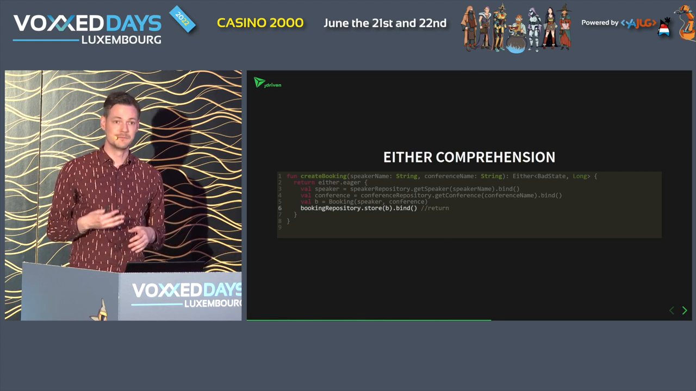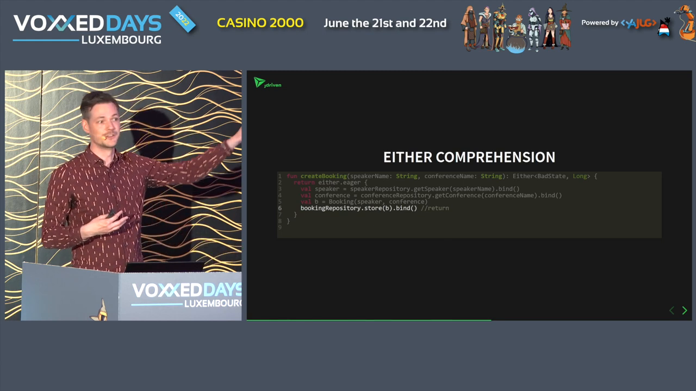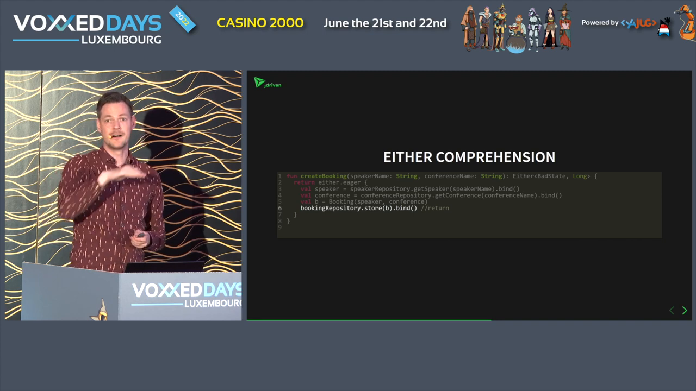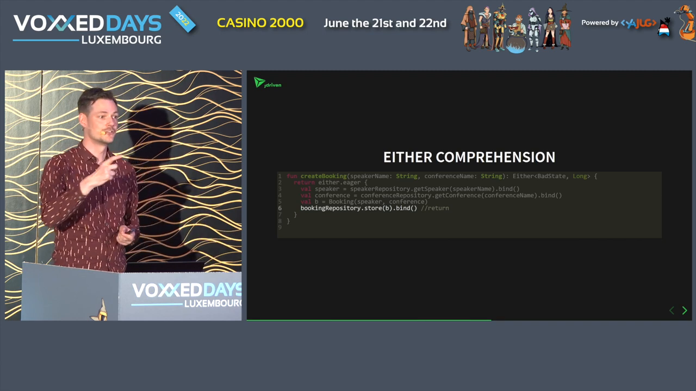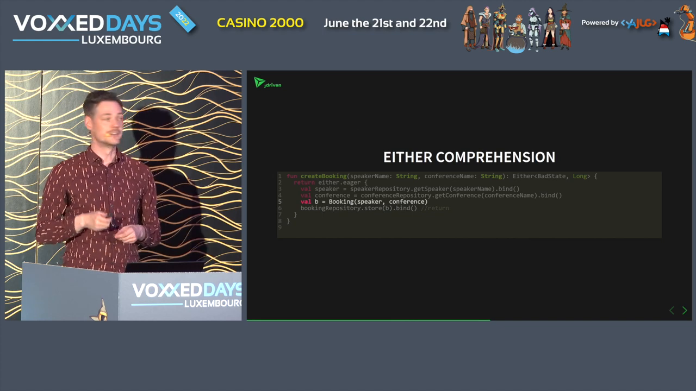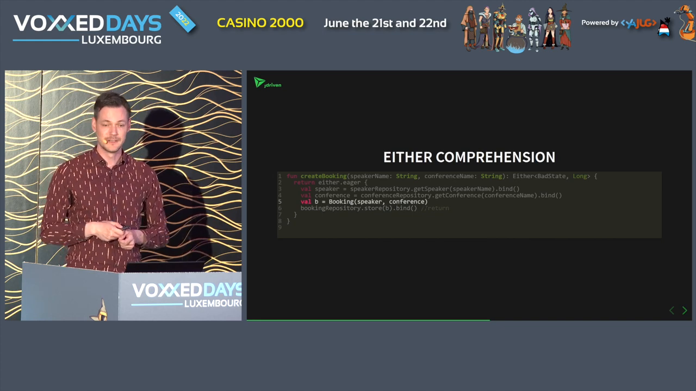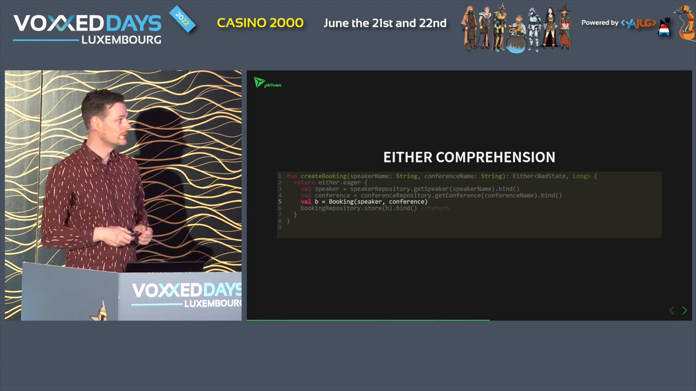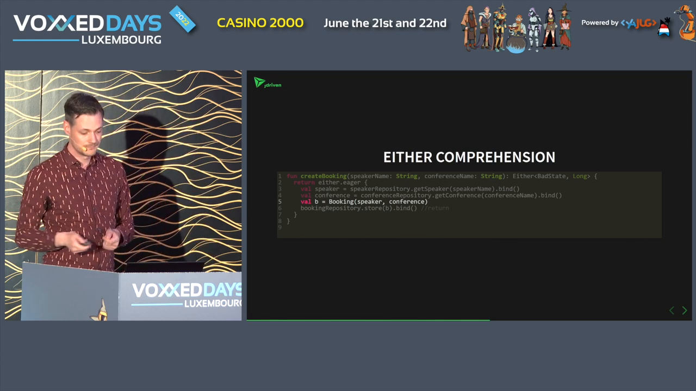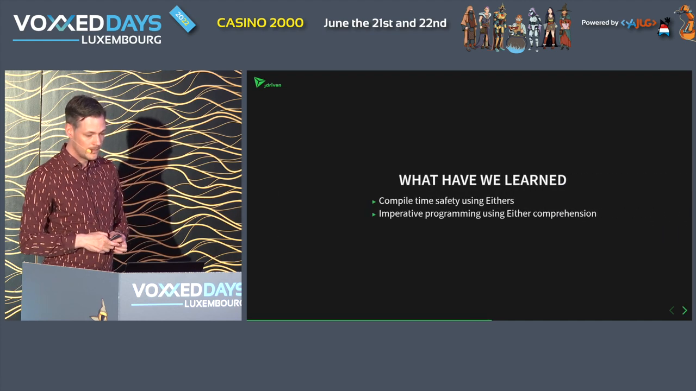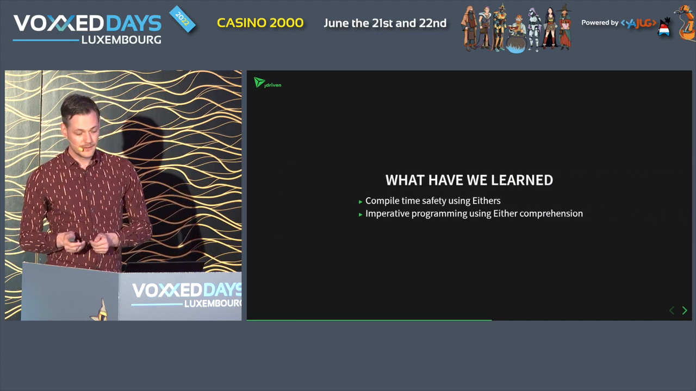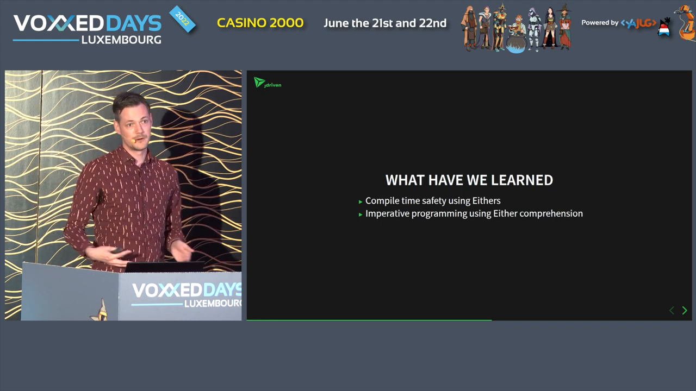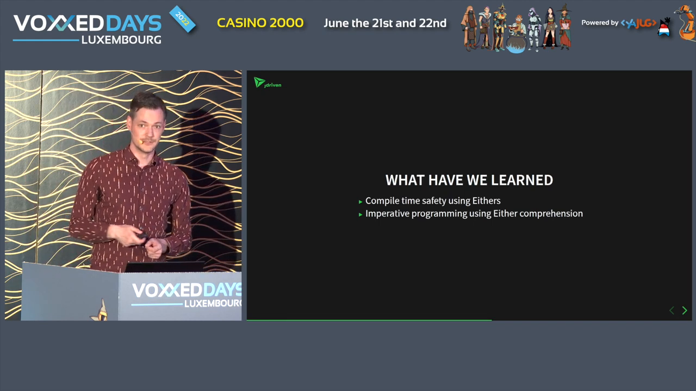I wrote basically my most beautiful code ever using this system, where I had this nice business logic that was just all happy path, and all the way in the end, I needed to do some pattern matching for, oh yeah, what if this happens, what if this happens, and such. But my happy flow, my happy business path, was just fully bad path free. So what did we learn? You can have compile time safety using eithers, and we can still do imperative programming thanks to the either comprehension.